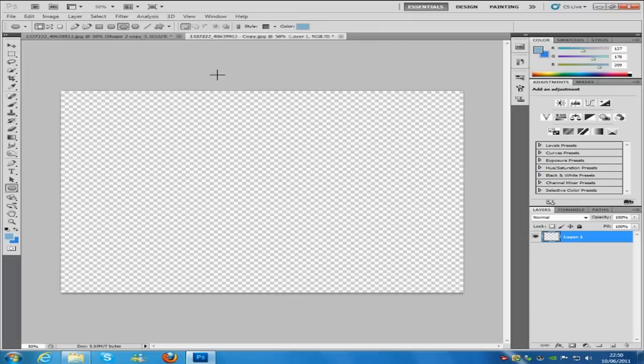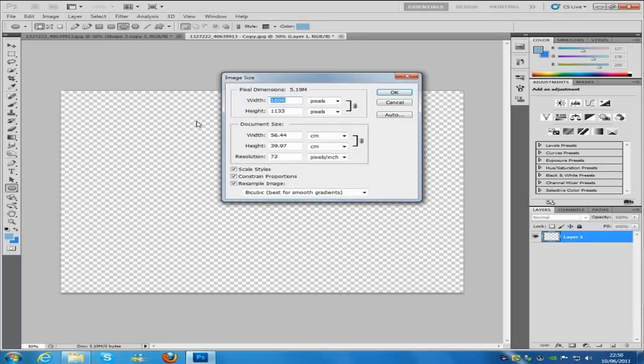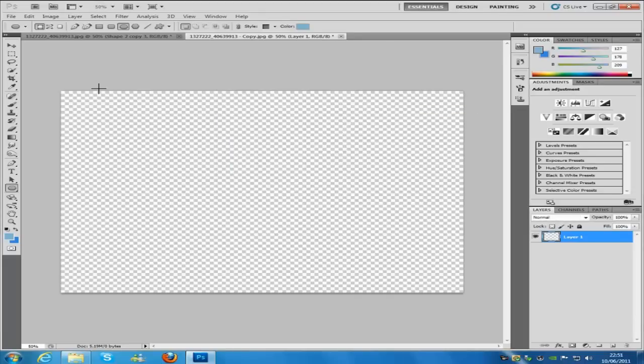So, first things first, we need to go and make a document. And the size of the document is really up to you, but the bigger, the better it's going to look. If I give you the image size that I'm working on, it is 1600 pixels width and 1133 pixels height. Click OK.